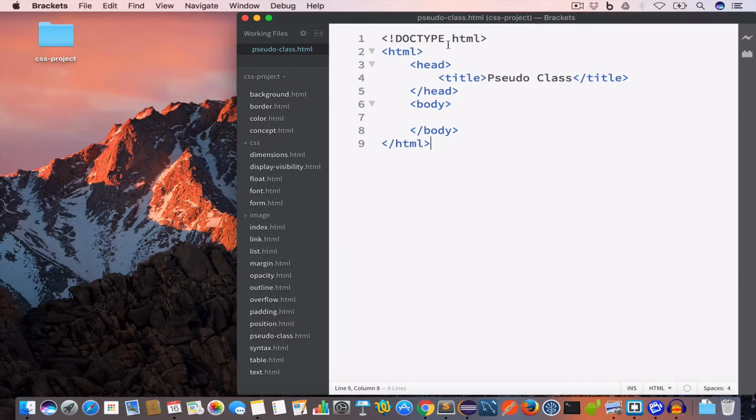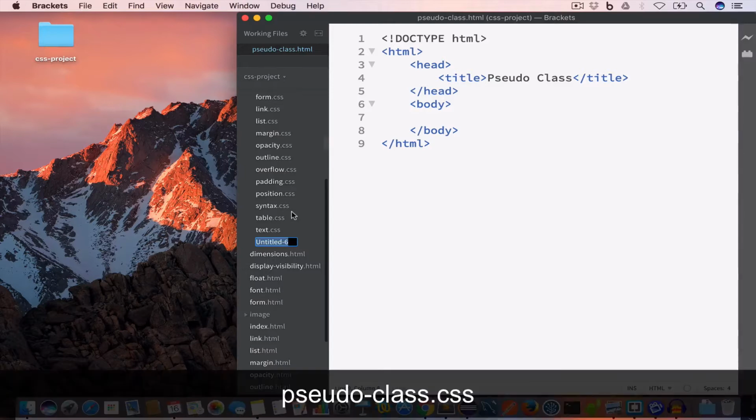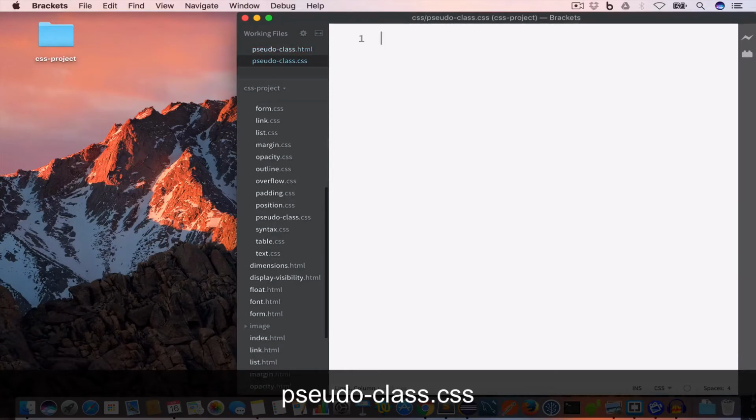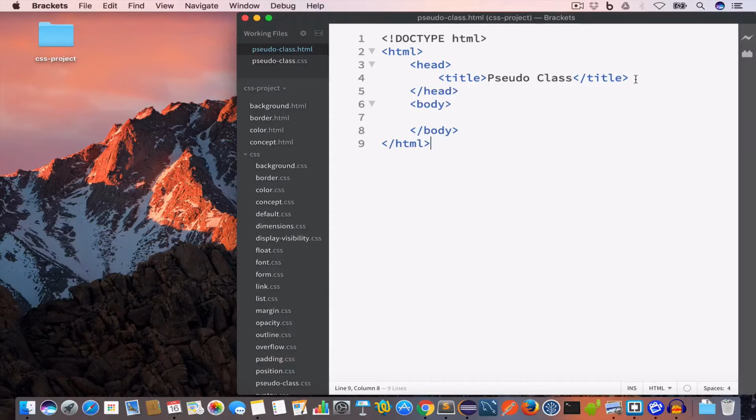So we have the doctype, HTML, opening and closing HTML tag, opening and closing head tag. We have set the title for this page to Pseudo Class. Now inside the CSS folder, we'll go ahead and create a new file and we'll save this as pseudo-class.css. And now we'll include this file inside the HTML file.